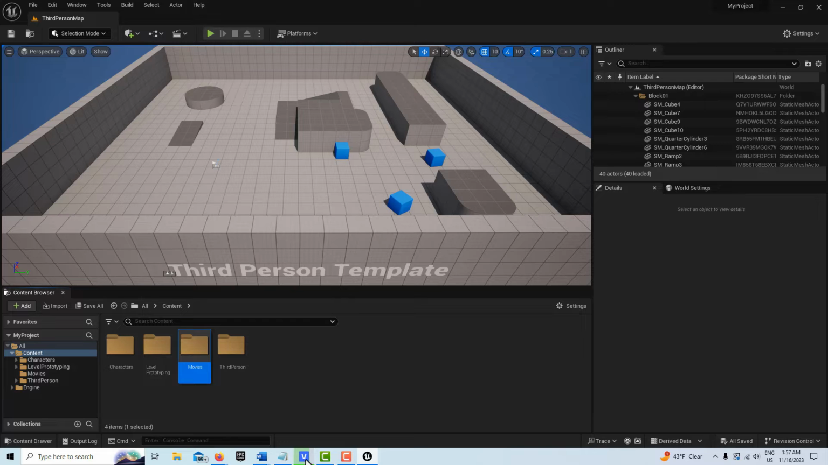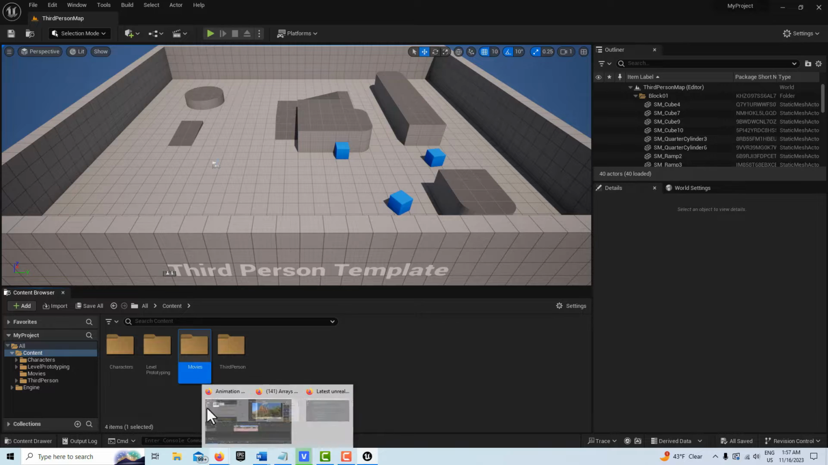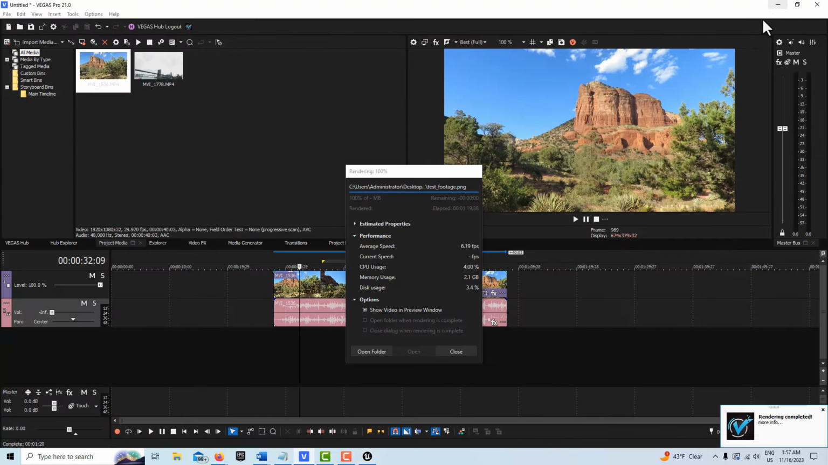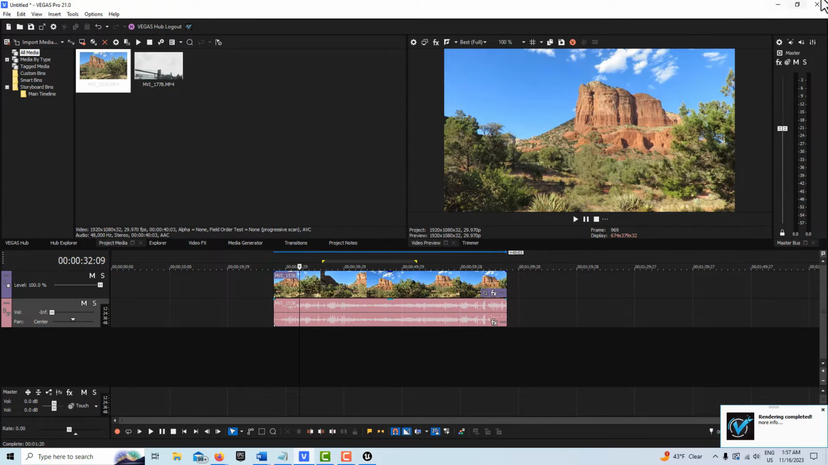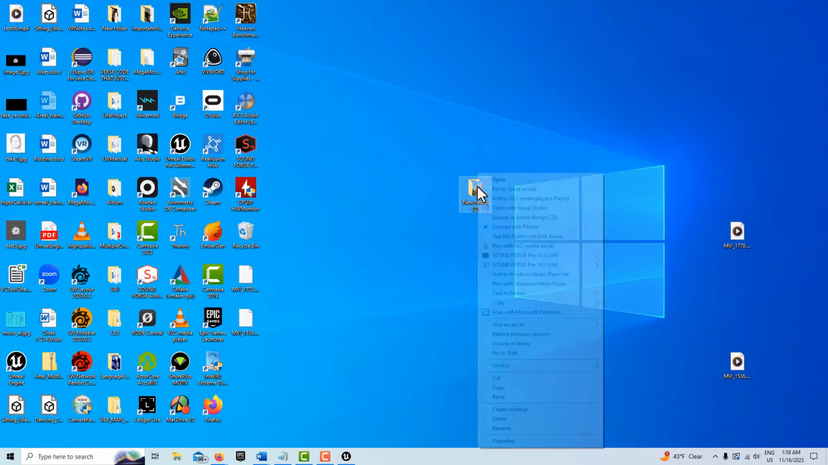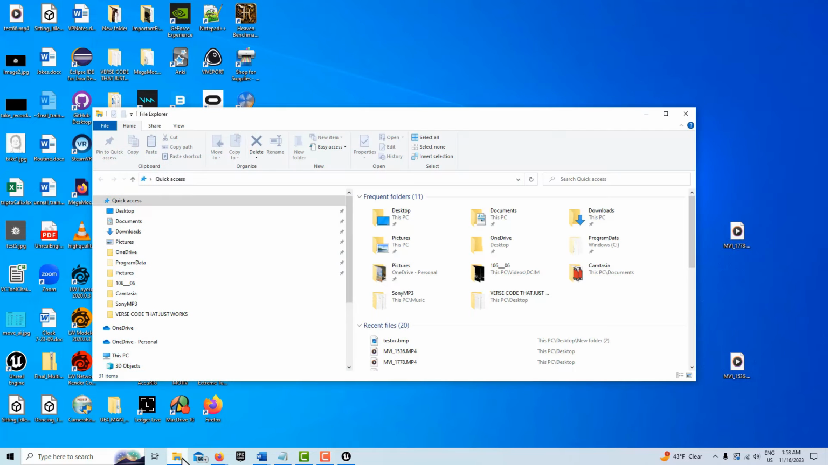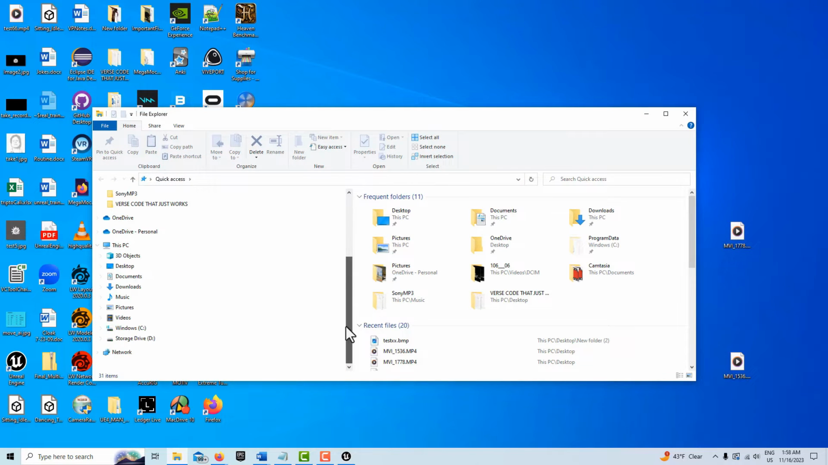I can see my file is still rendering out. Once it's rendered out, I've got to go into my system and copy this folder into our directory. It looks like it's almost done rendering. Now I'm going to minimize this for a second, since I don't need Vegas Pro anymore. I'm going to right-click on my folder and copy it, and then go into my Unreal folders.